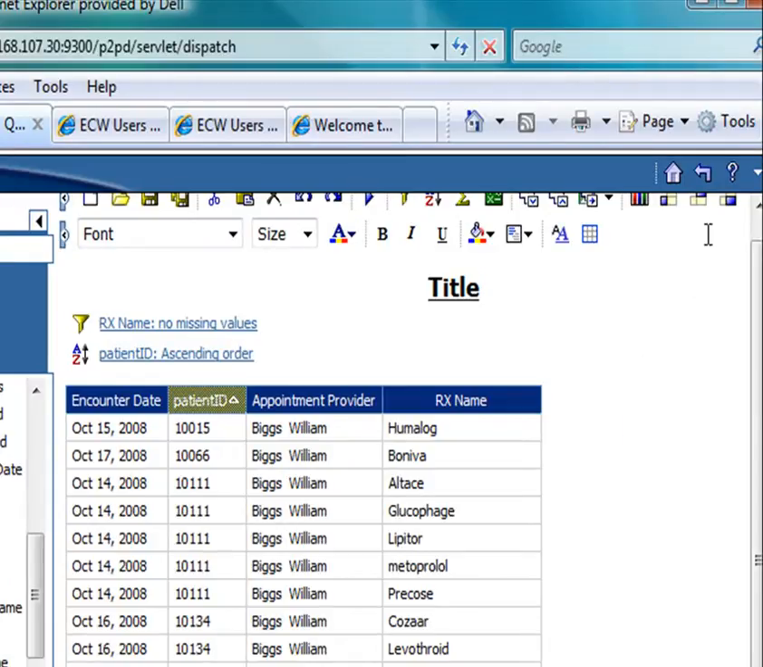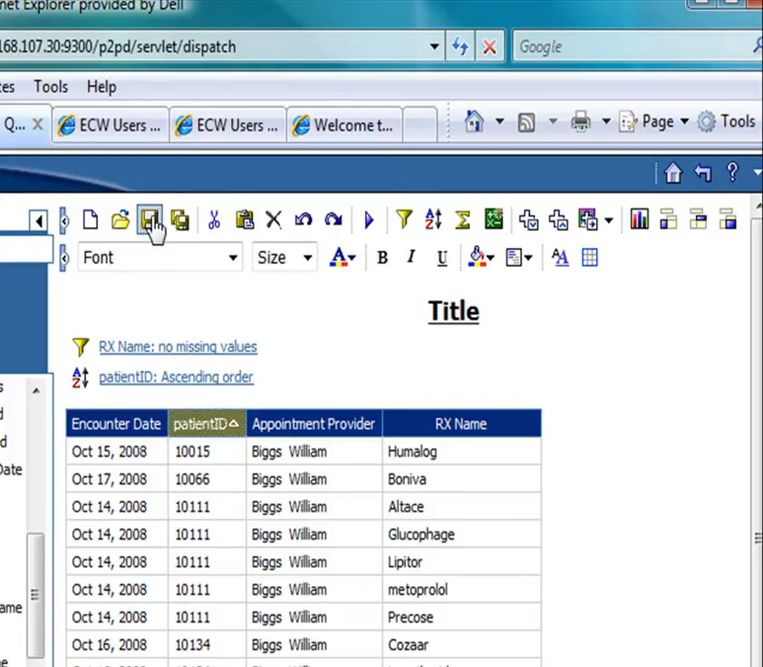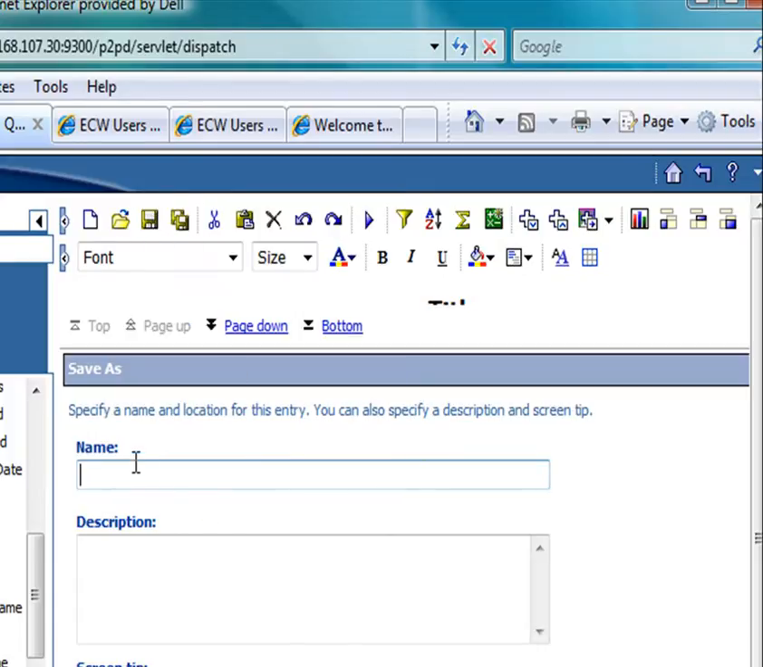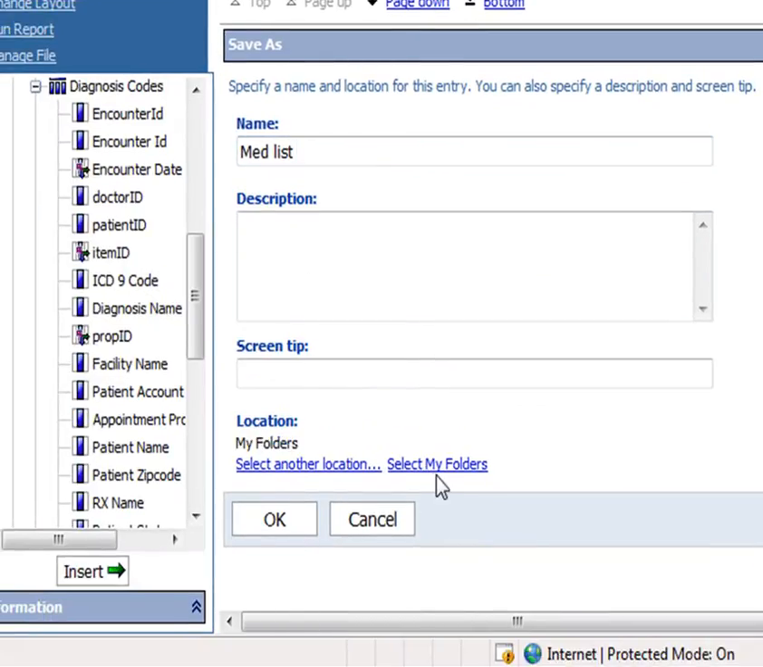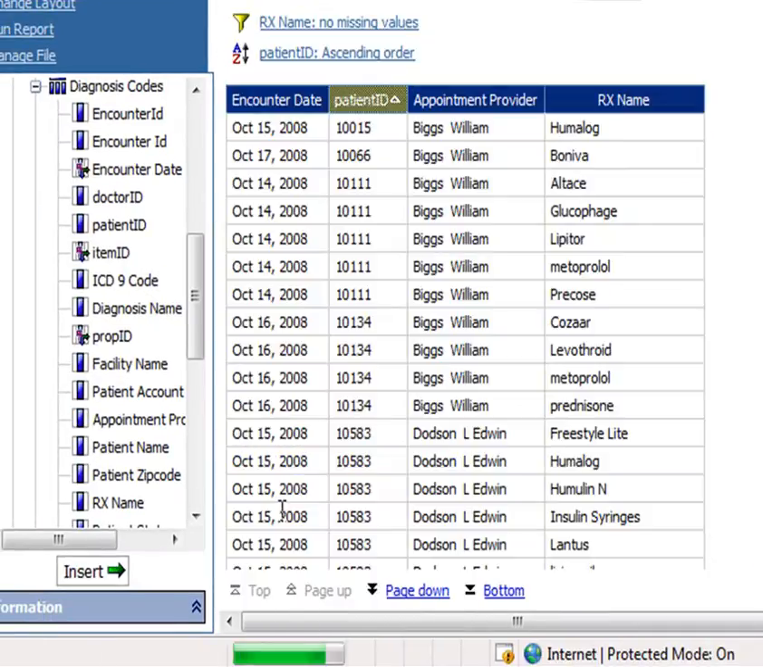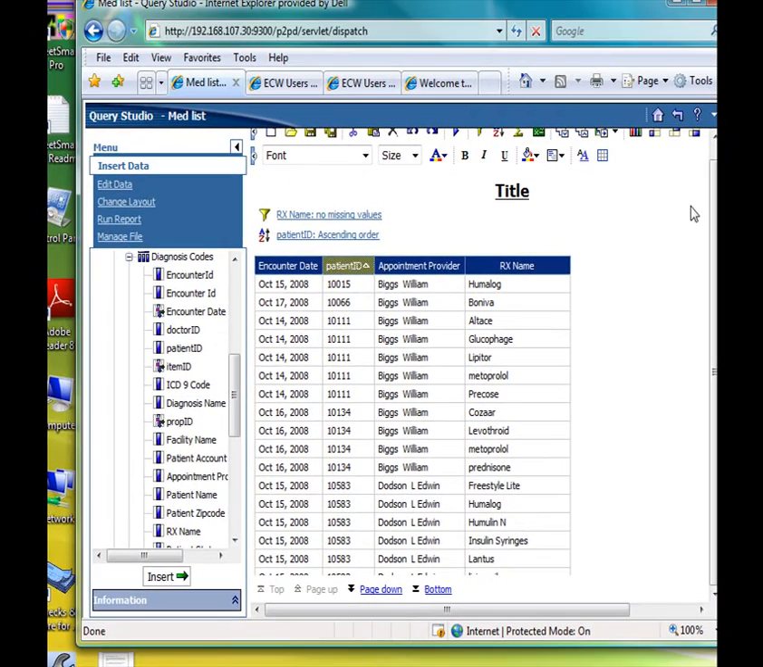Alright, well, how do we get this out into a different format? Well, let's save this search here, and I'll call this med list, and we'll just put this into my folders. Alright, we've now saved this search. Let's go back to it and run it in a different format.